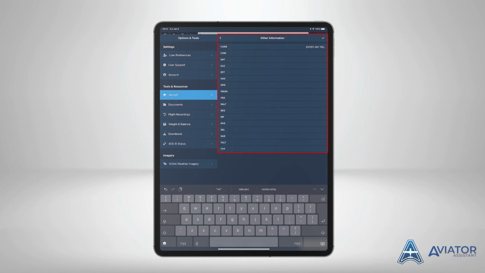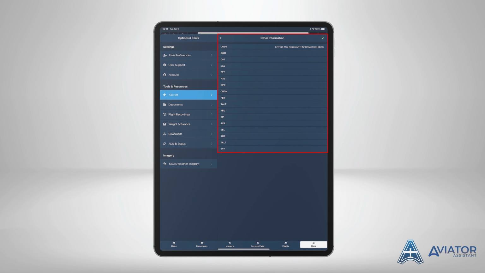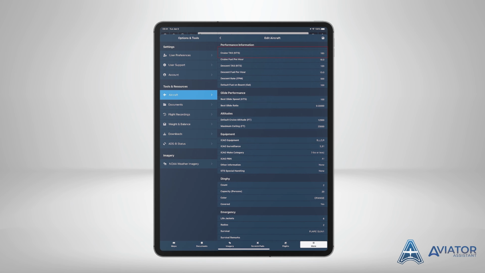Upon accessing this field, the other information list will be presented. Select any field you wish to add more details to and enter the information for that field. Once you have completed your entry, select the checkmark at the top right corner of the other information screen to save your entries. STS Special Handling.